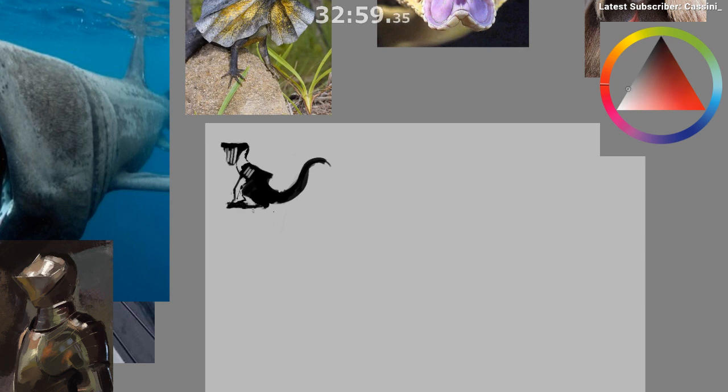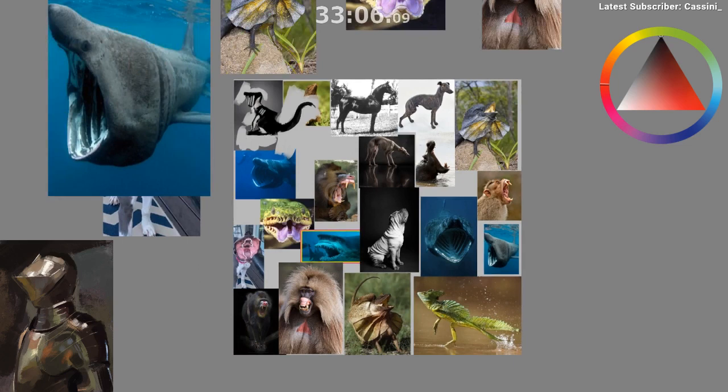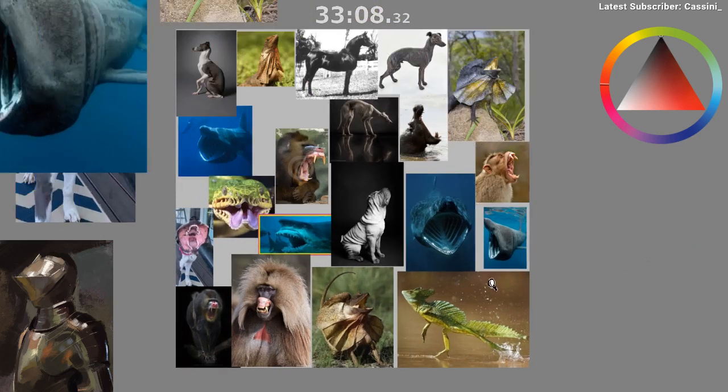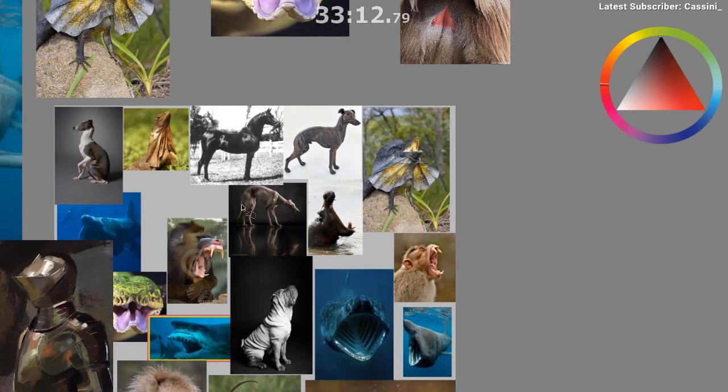So I end up with something that looks like this. Is it interesting? Is it good? No. But that's fine. Let me continue. Did I just straight up cut that? No, thank goodness. That would be horrible. I was worried that I just completely got that out of my mood board. That would be a bad situation.